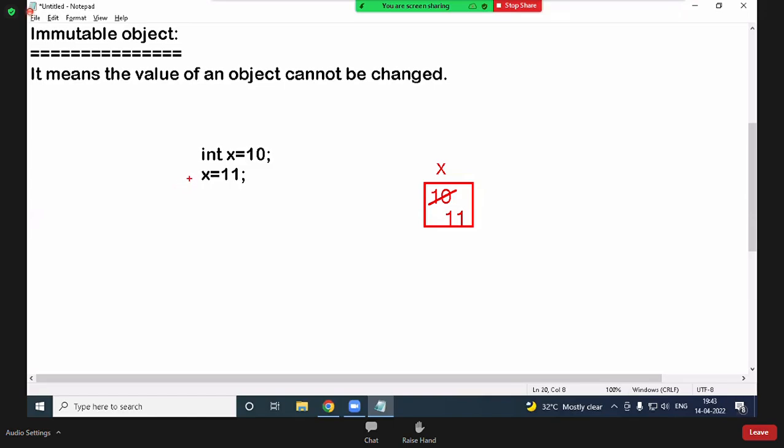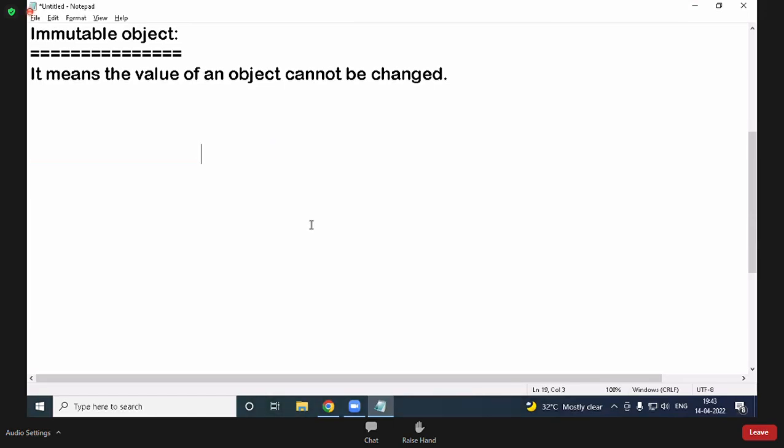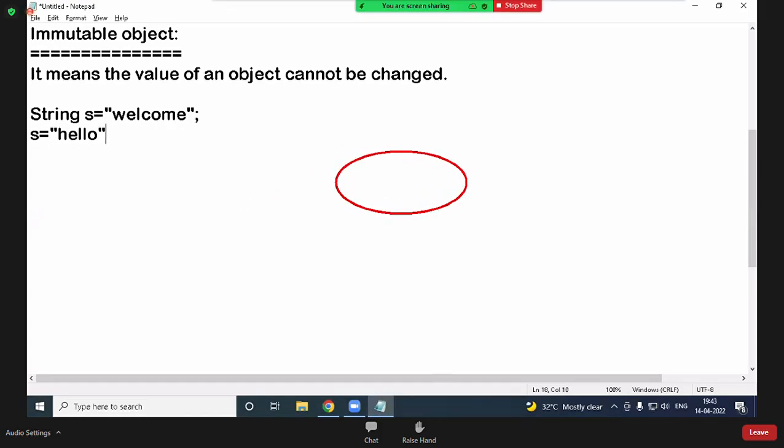Okay. But the String concept is not like this. See what will happen. String s = "welcome" if you write, again s = "hello" if you write. What will happen is, it is a String object. This object contains welcome. This object is referred by s.